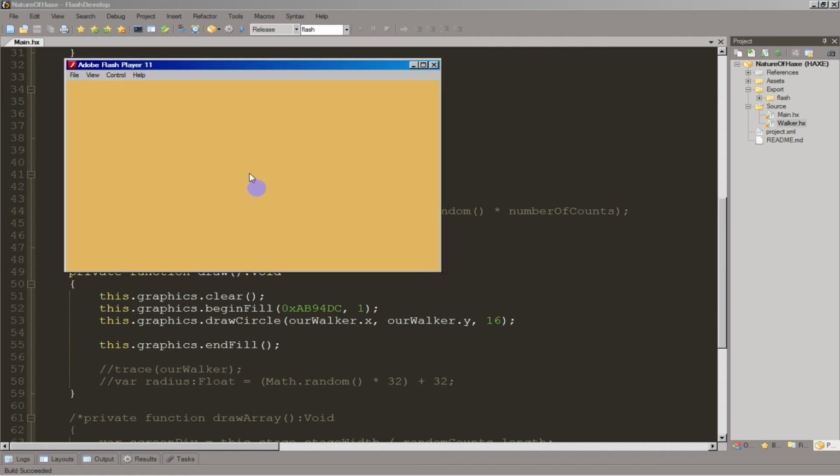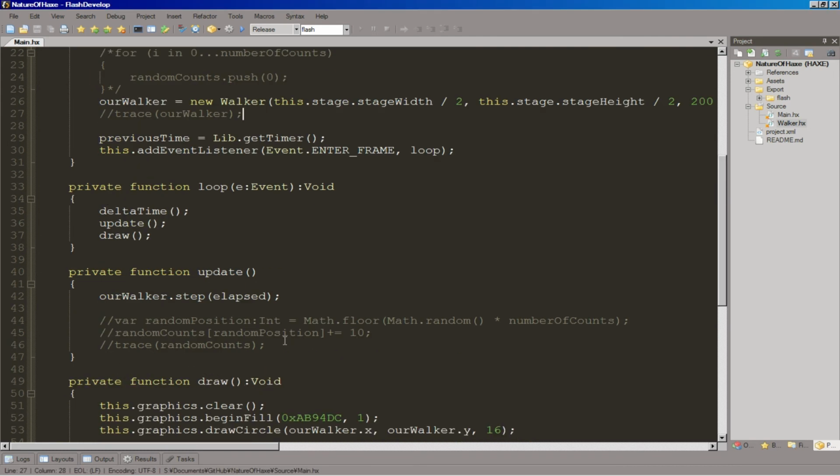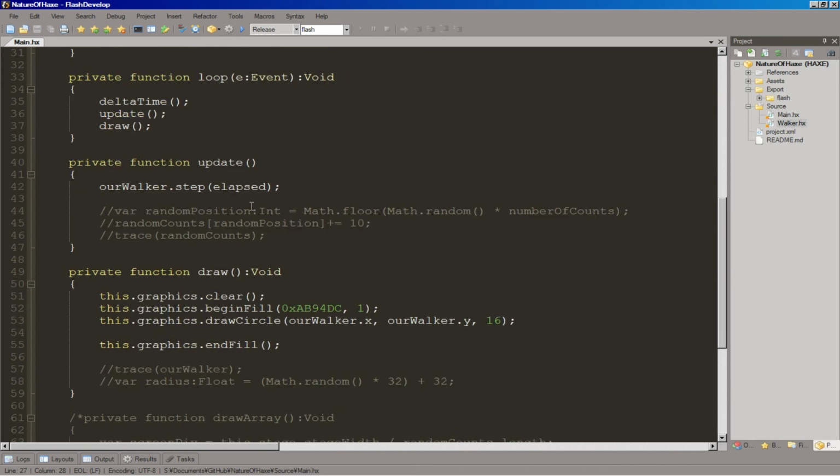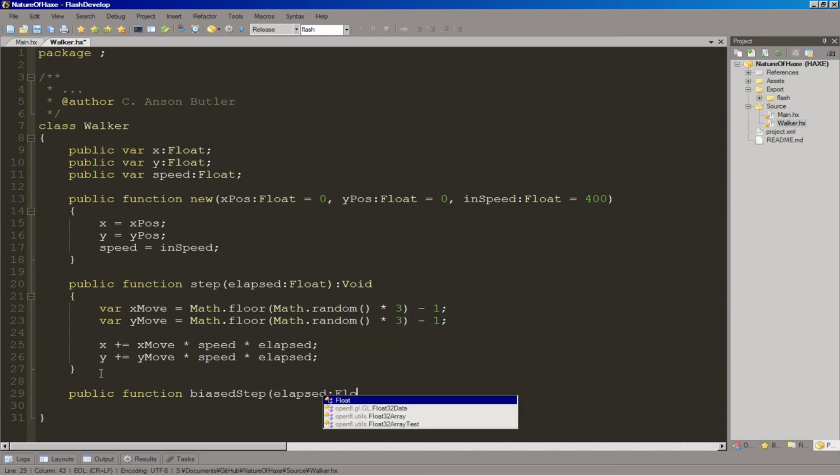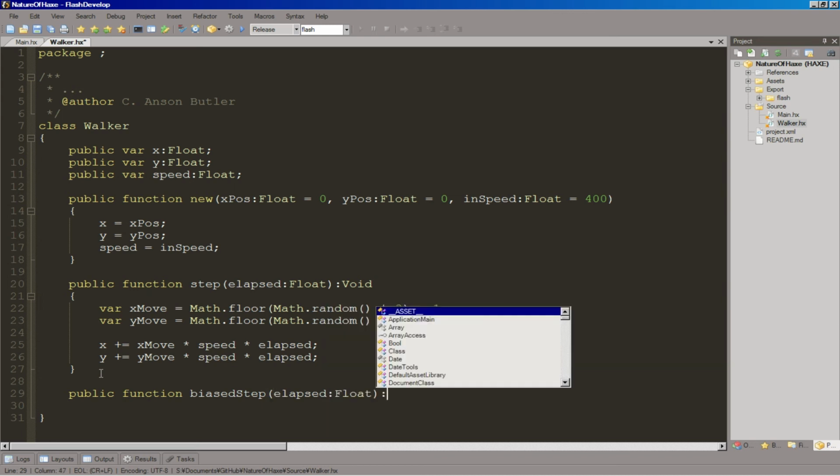Okay, so we just have our circle jumping around like that. Okay. And so let's go into our walker class. And before we had step, which just does this normal step, let's make a new public function. We'll call it a biased step. And it'll take an elapsed, which is a float, and it doesn't return anything.